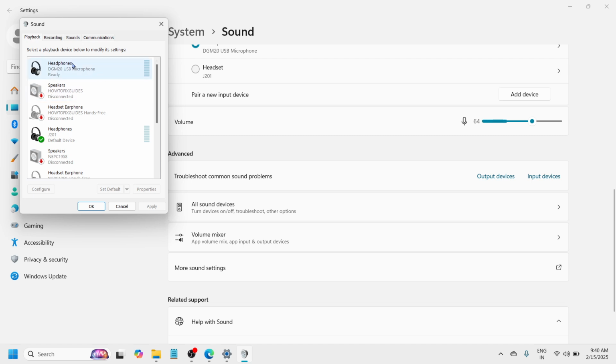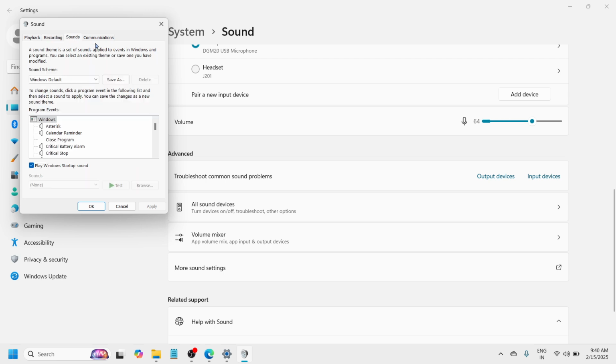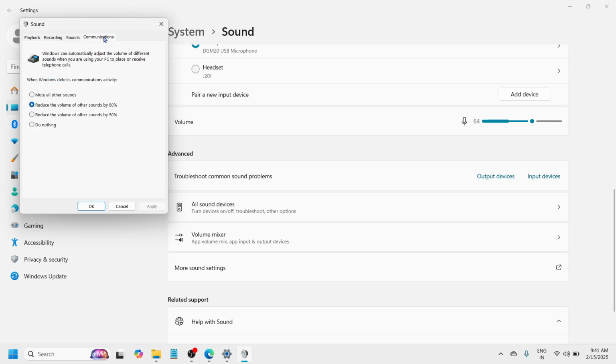Here you need to make sure that under the playback tab, you are defaulting the device that you are using, the correct device. As well as the recording tab, you need to make sure that the microphone that you are using has a check mark, and as well as the sounds tab, you need to make sure that the default is Windows Default and not No Sounds. In the communications tab as well, you need to make sure that reduce the volume of other sounds by 80% is enabled. So click on apply and then okay.